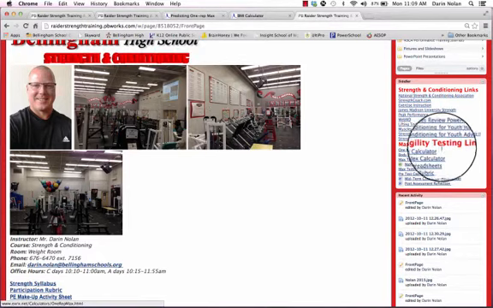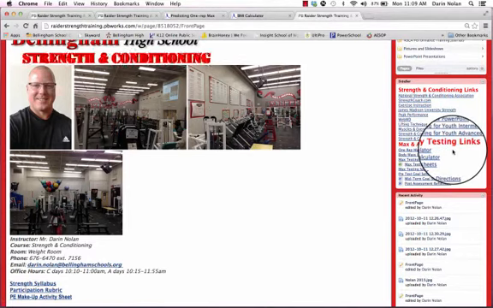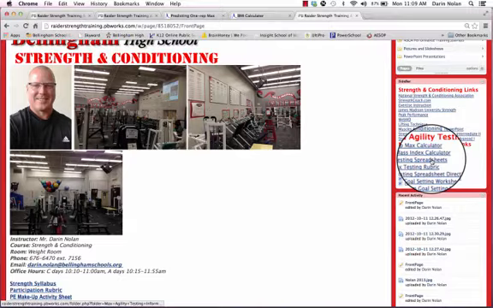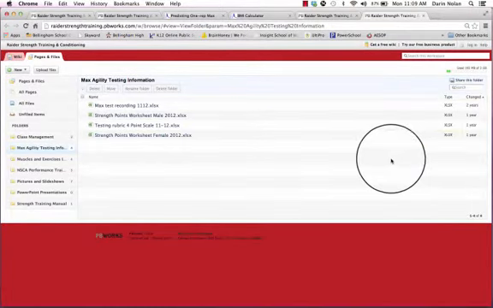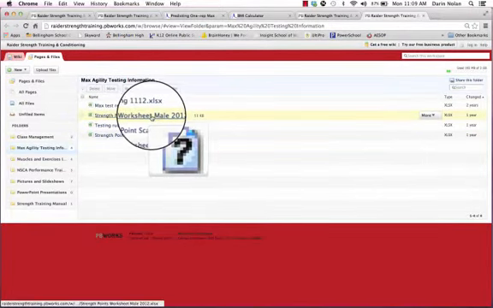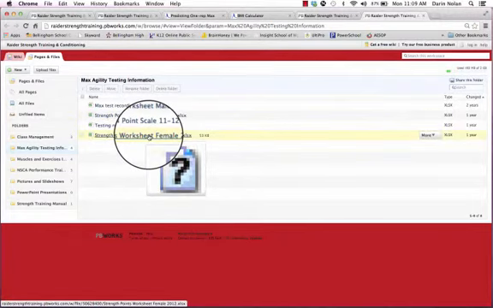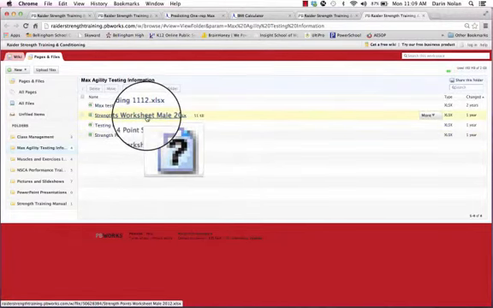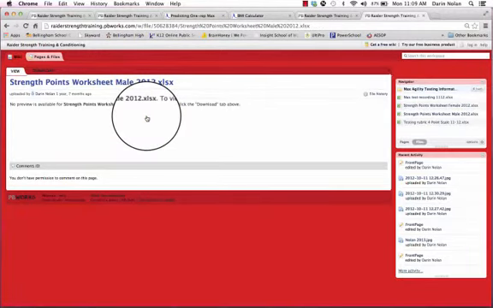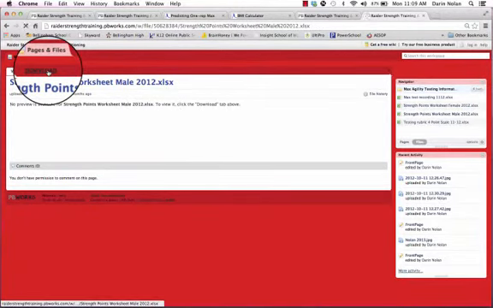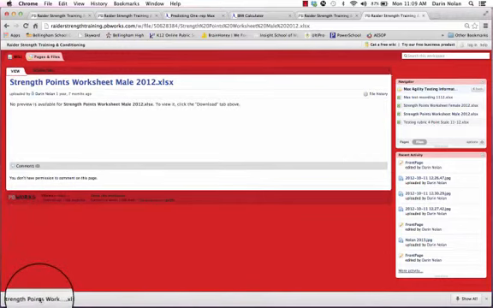Over here underneath Max and Agility testing links, we're going to open up Max testing spreadsheets, and you will notice that there is a Max spreadsheet for males and a Max spreadsheet for females. So based on your gender, choose your spreadsheet. You will have to click download, and it will download the spreadsheet for you to work with.